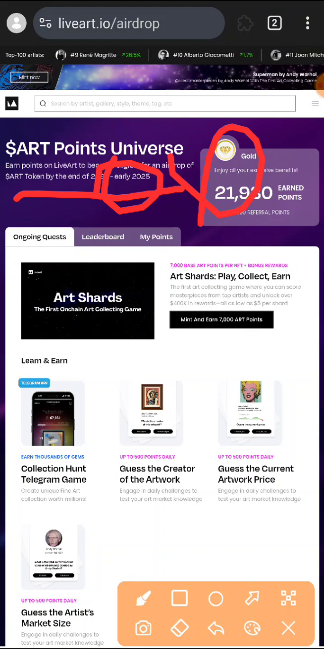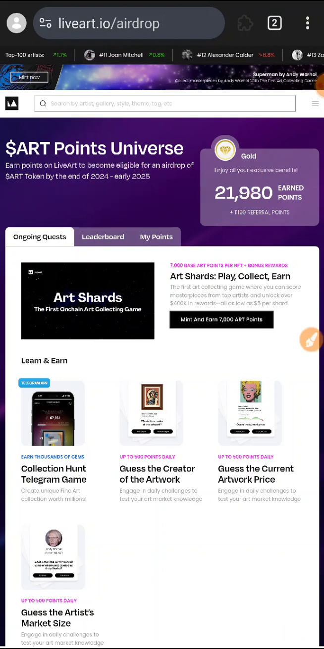And getting money free is incredible because money is getting hard. Everybody wants it, therefore I encourage you to join this airdrop.